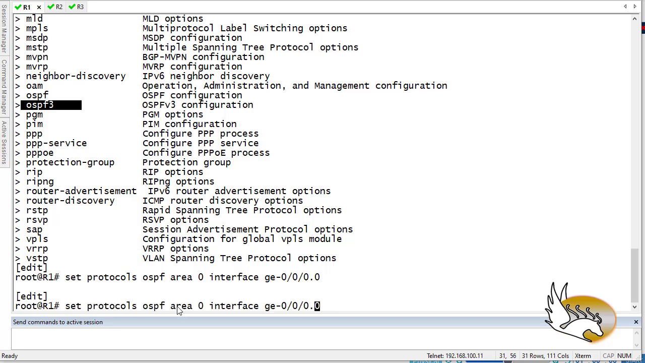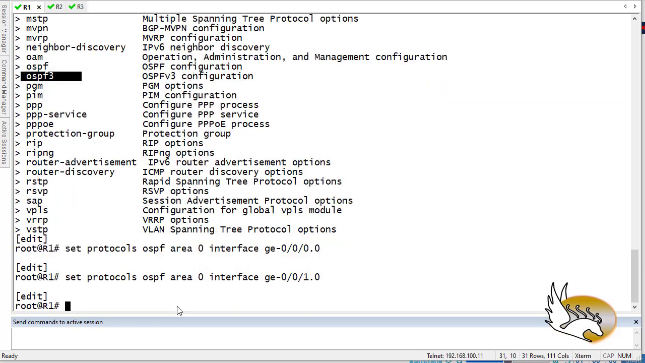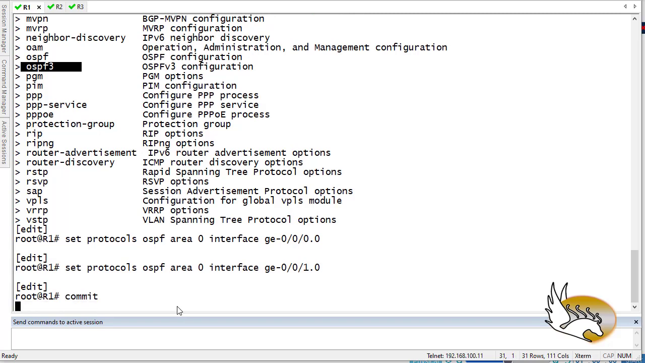Also, GE-0/0/1.0 is going to be part of this, and all of them are in the same area. Now, because area is the same, and this is going to, of course, default to NBMA interface, non-broadcast multi-access interface. So the hello and let's say dead interval are going to be 10 and 40, the same as Cisco. And now what I'm going to say is commit.